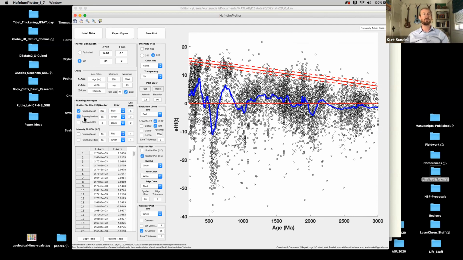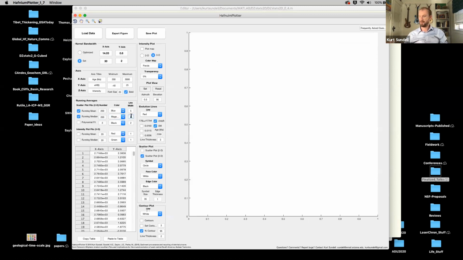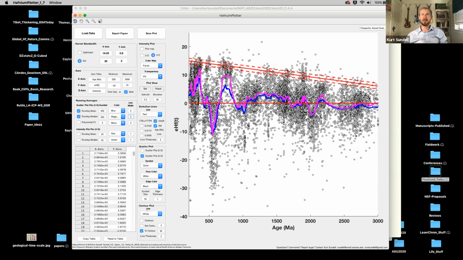You can also do a running median, and you can set it up the same way. I like to use medians for most things. Means are very easily skewed with outliers. Medians are not. So it's good to compare the differences. So how about magenta? That'll be fun. 5. And so in magenta, see the median is a little bit different from the mean.